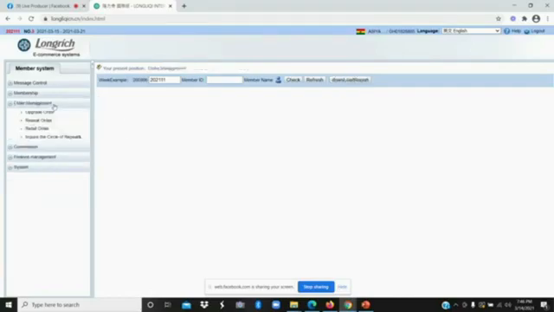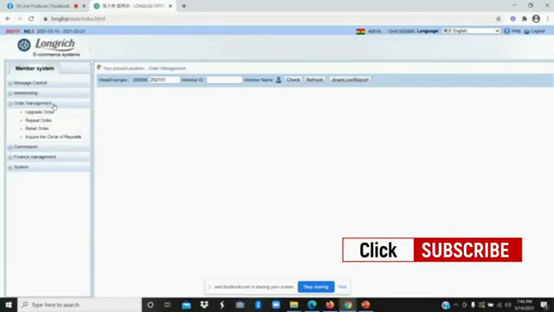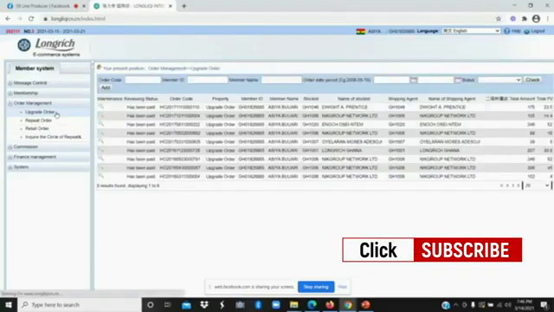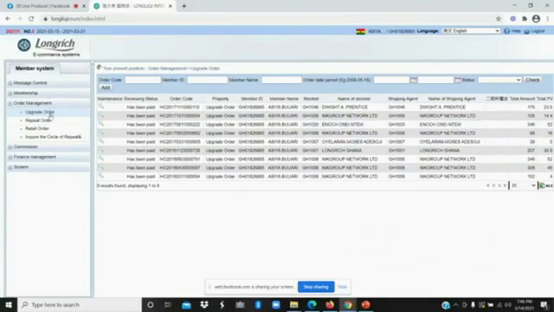Then we come to order management. When you come to order management, it shows all the orders you've done. Let's say upgrade: the products that you've purchased over the years or over the months are shown here. If you purchase a product as an upgrade, it is shown here. Under order management, you click upgrade order, and you see everything there.